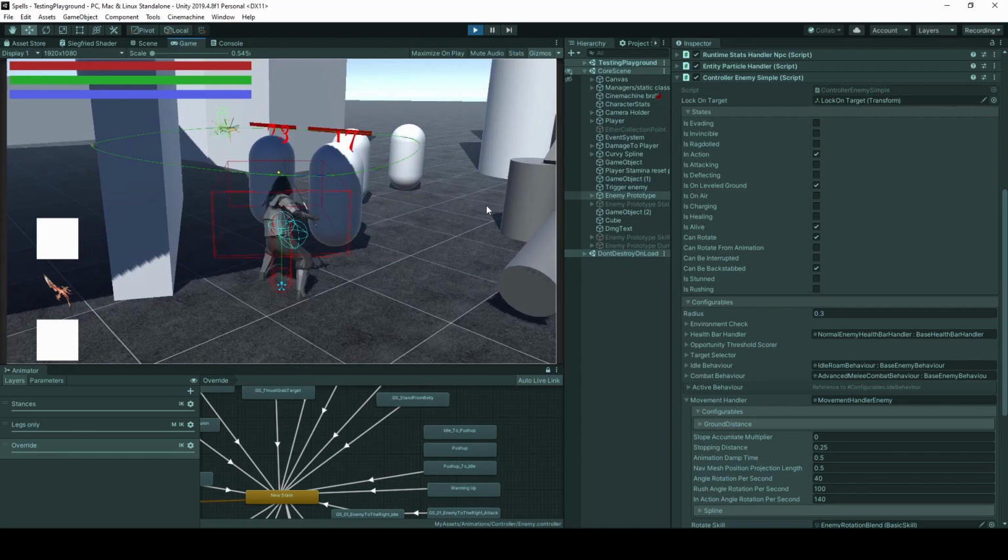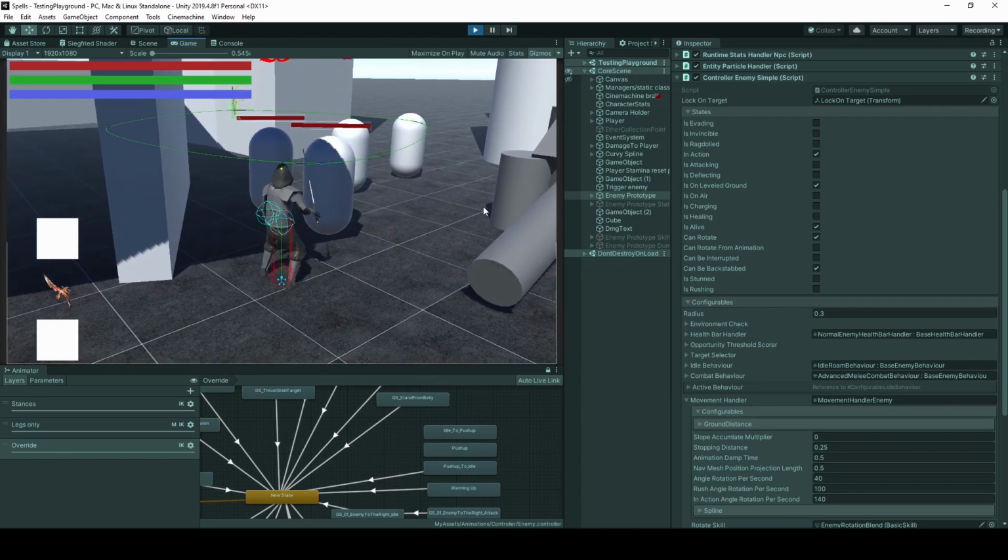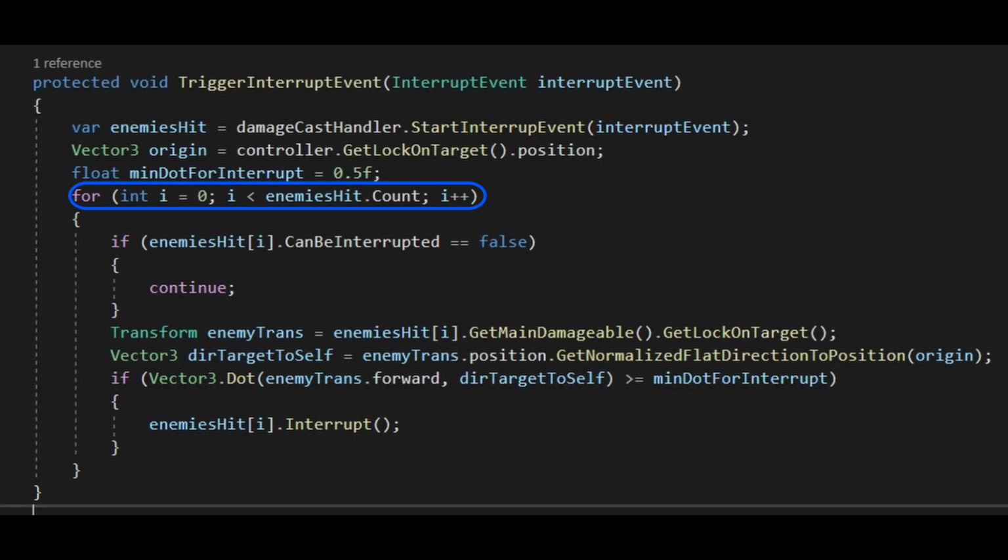At the moment, I'm using a boxcast. That boxcast will hit everything that has an interface of iDamageable and add them to a list. Then, every iDamageable in that list is checked if it can be interrupted.